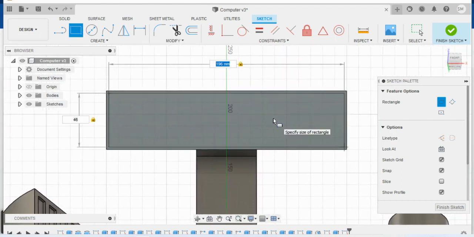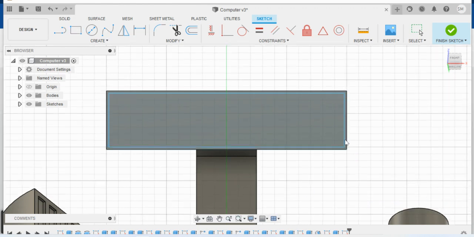And there we go. That looks pretty good. 196 from left to right, 46 from top to bottom. I've got a 2 millimeter bevel around the outside. I'm satisfied with that. I'm going to click on Finish Sketch, and there it is in blue.